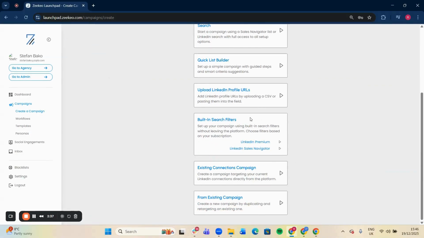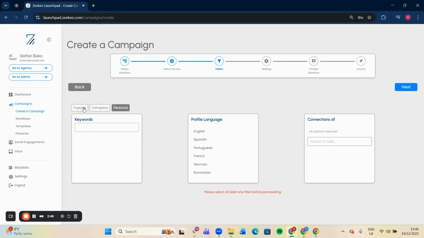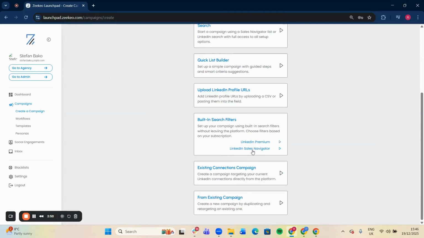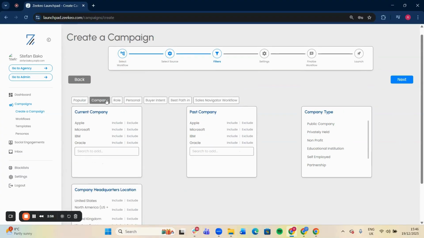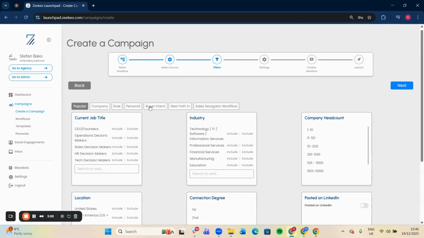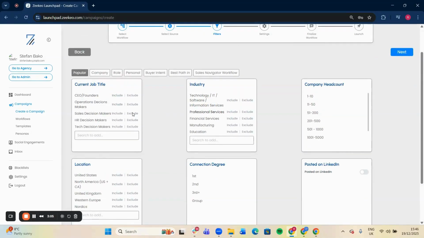The next option is the built-in search filter. So if you have only LinkedIn Premium, you can use that with the LinkedIn Premium filters, which are replicated here. And then you have the Sales Navigator. Again, the most popular filters are in the first page, but also you have the rest of the filters here, which are used from Sales Navigator. So the same thing applies. You can use the preset filter groups, or you can just type one by one.